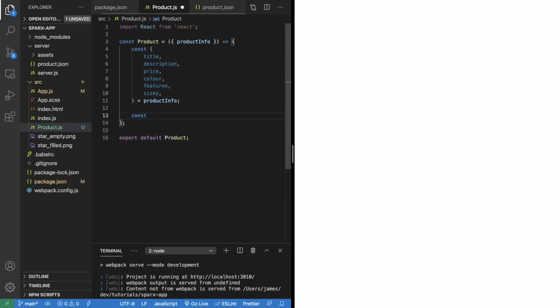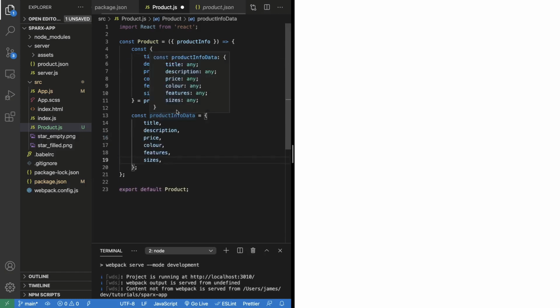So what I'm going to do is reconstruct that into a new variable. I'll call it product info data, for example. And we'll go title, description. In fact, we can just copy all of these again. So now this product info data variable has all of the properties that we need to display the top section. We could have used the rest operator as well to do something similar, but this way we ensure that we're only getting the properties that we need for the particular component, and we're not going to get any random properties in there that we don't need.